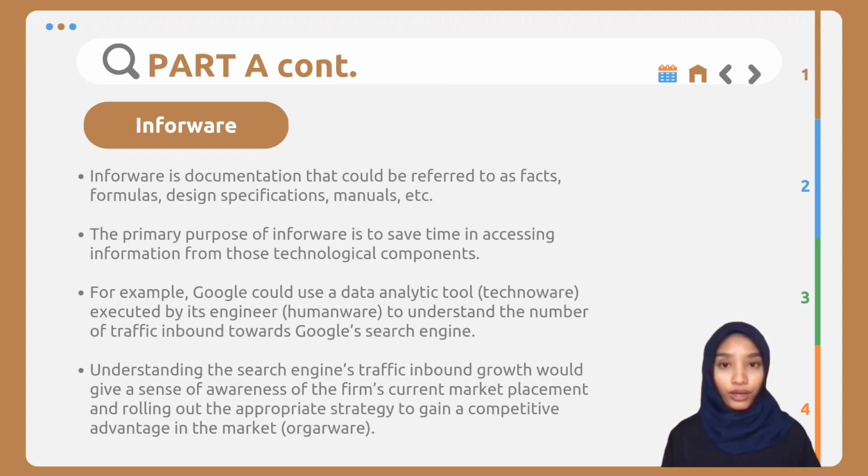Finally is infoware. Infoware are documents that could be referred to as facts, formulas, design specifications, and manuals. Infoware relates specifically with all other technological components. The main purpose of infoware is to save time in accessing information from those technological components.